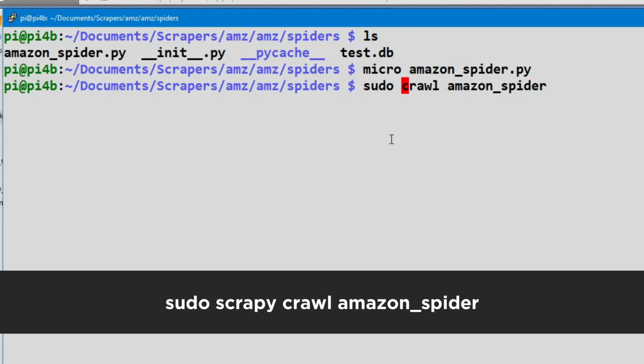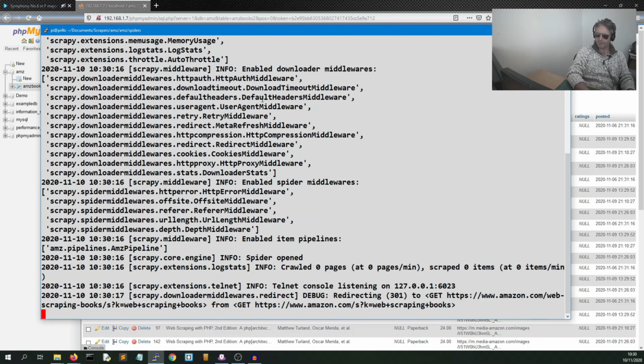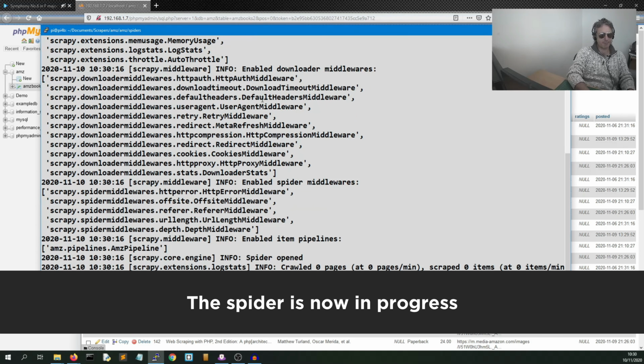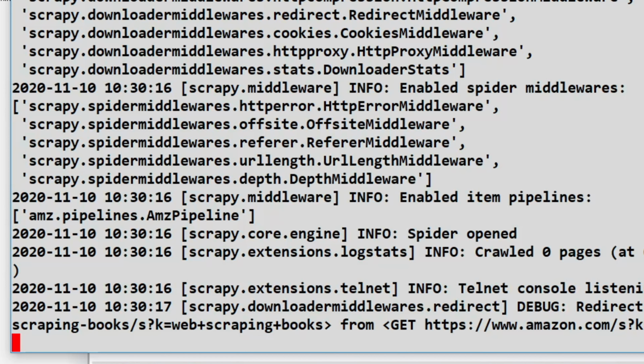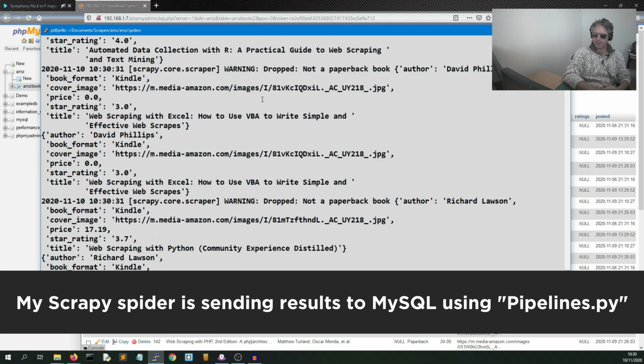Helps if you put Scrapy before crawl. Let's go. Hopefully this will work, otherwise it'll be a bit embarrassing, won't it? I'll probably run this a few more times, but I'm at the point now where I can actually start analysing the data. I found, good, it's working.